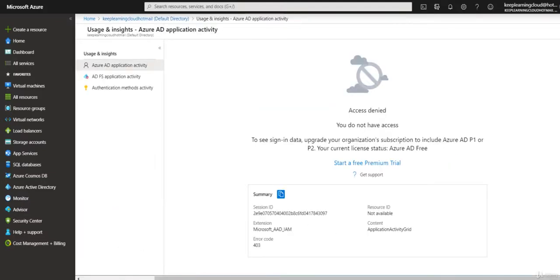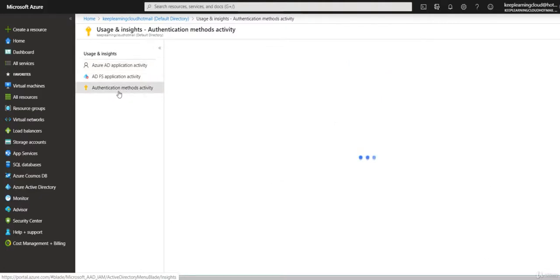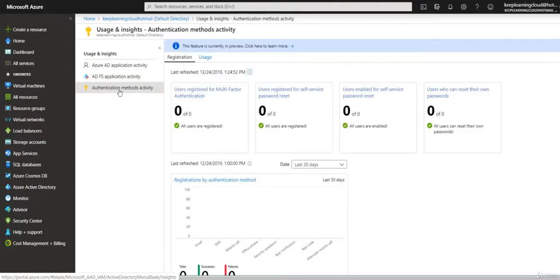This is where you can get the reports about the usage of your applications, activities of your federated applications, and any activities related to authentications. This also needs a premium license. With the last option here, which is authentication method activity, you will be able to see the users that are registered for MFA, users registered for self-service password reset, users who have registered and enabled for SSPR, and users who can reset their own passwords. So these are certain patterns and numbers that you can see when you push MFA and SSPR across your enterprise.